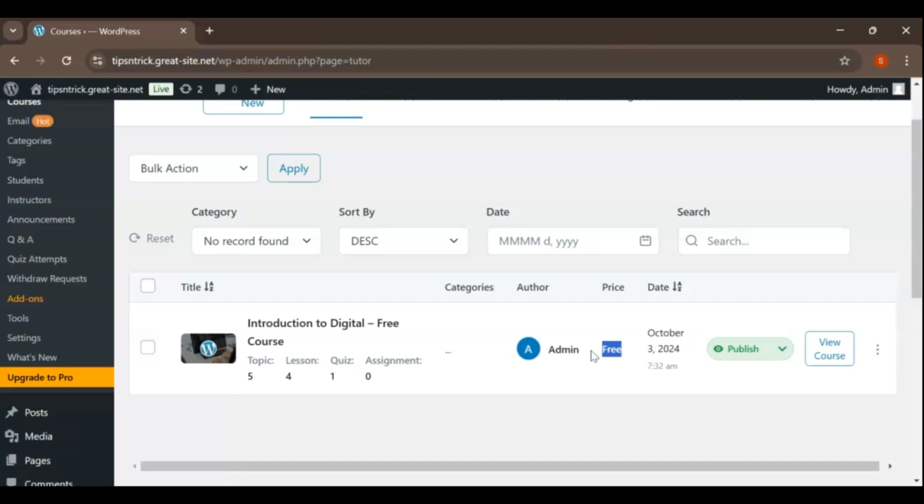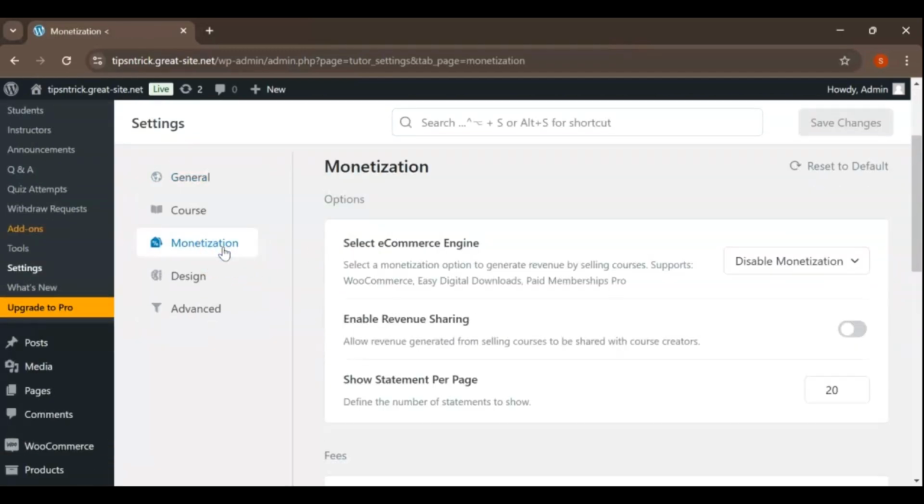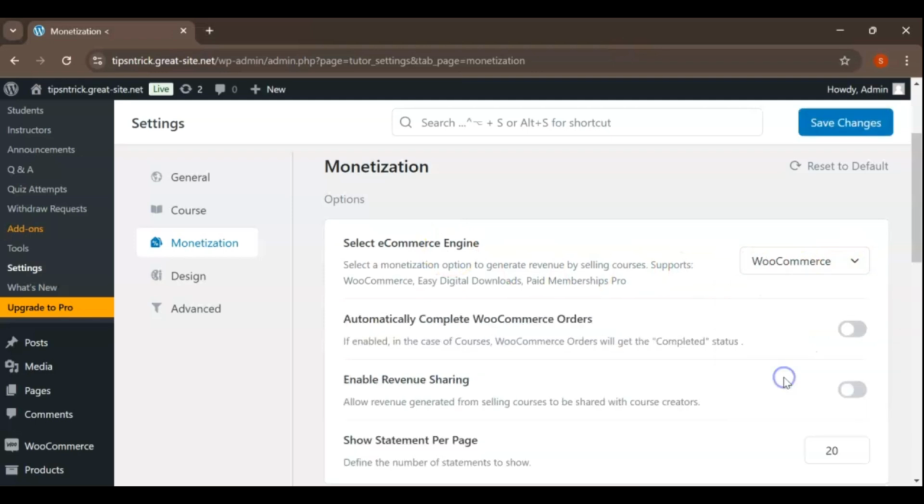Alright, let's jump into the settings to turn this course from free to paid. Head over to the course settings and scroll down to the monetization tab. Here, you'll see an option to select your e-commerce engine. Just open the drop-down menu, choose WooCommerce.